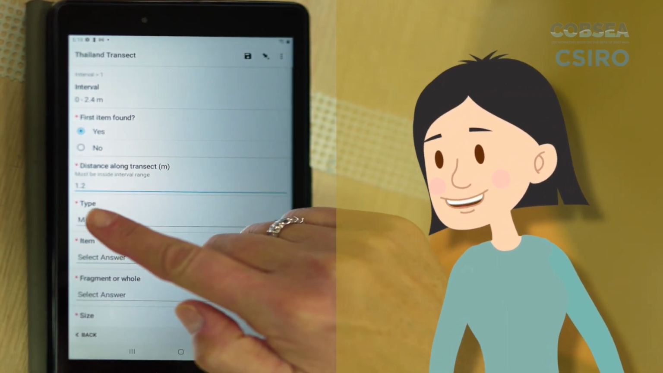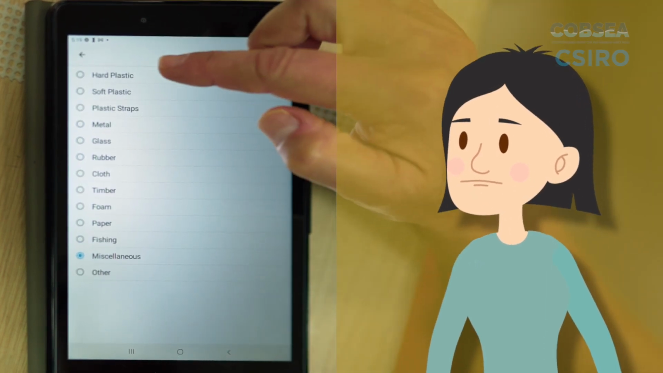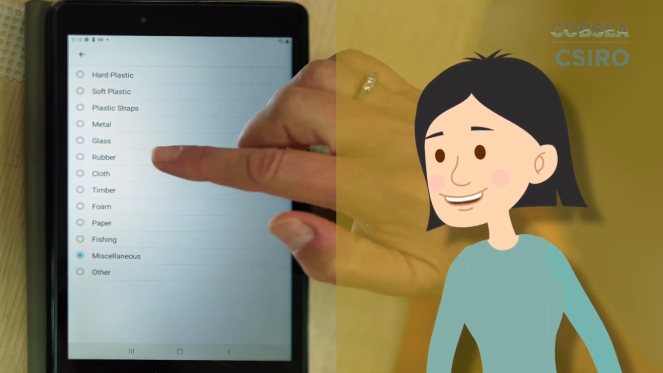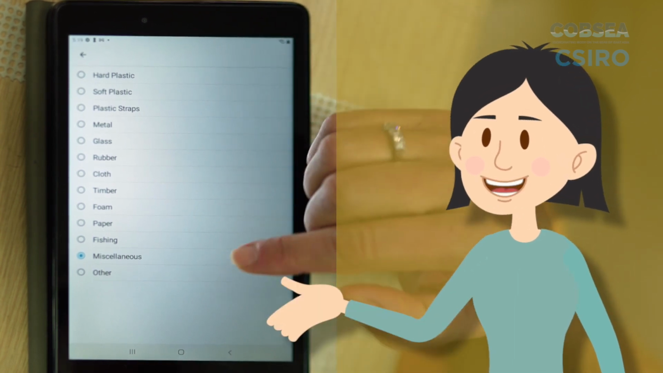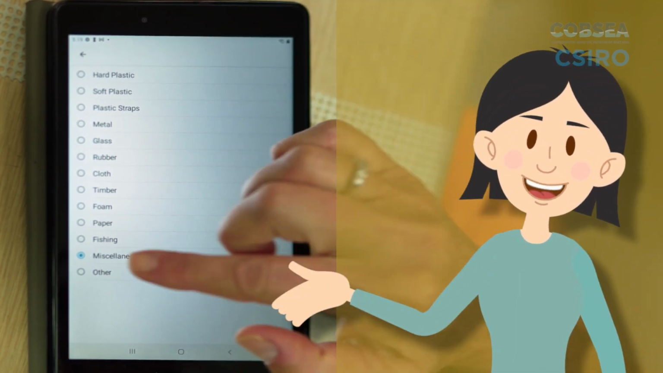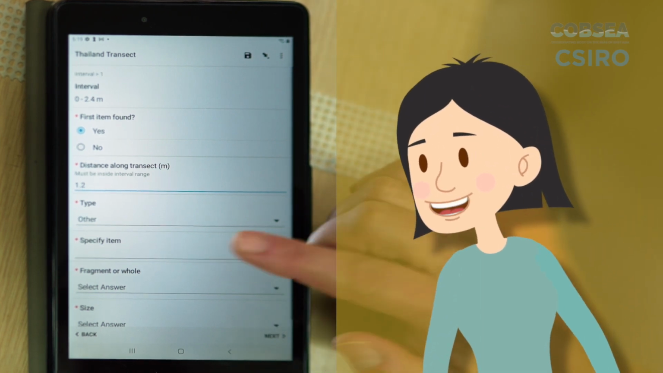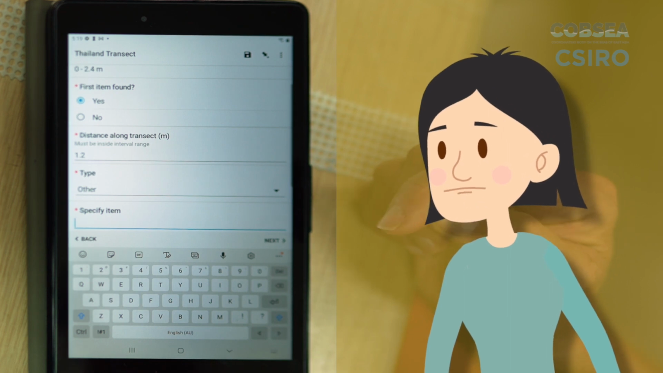After you record the distance along the transect edge, please click to determine what type of item you find. Is it hard plastic, rubber? Choose from one of the categories here. If you're unsure or it doesn't fit one of the categories here, please click Other. Next, you have the opportunity to record exactly what that other item was.